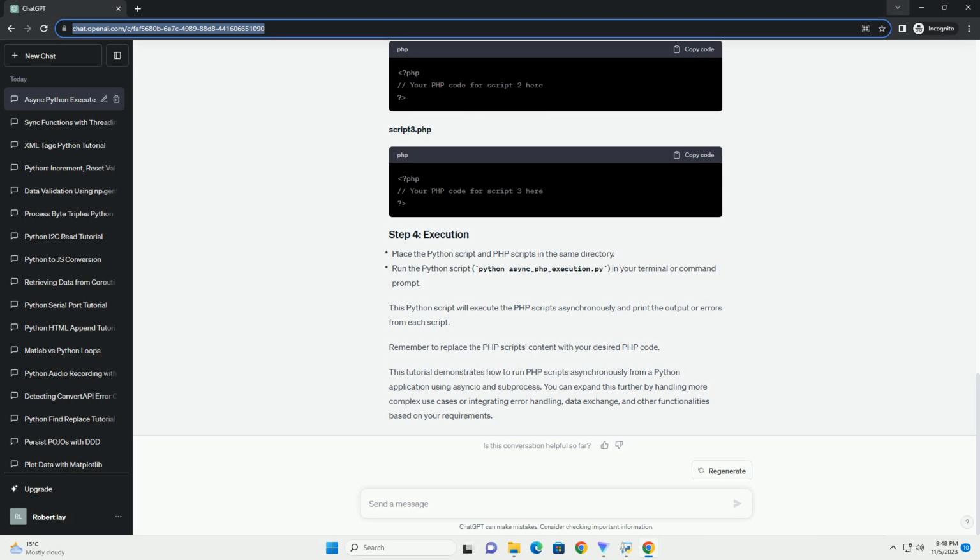ChatGPT. Certainly. Processing PHP asynchronously from a Python application can be achieved using the subprocess module in Python, which allows you to spawn new processes, and the asyncio library for handling asynchronous operations. Here's a step-by-step tutorial on how to execute PHP scripts asynchronously from a Python application.